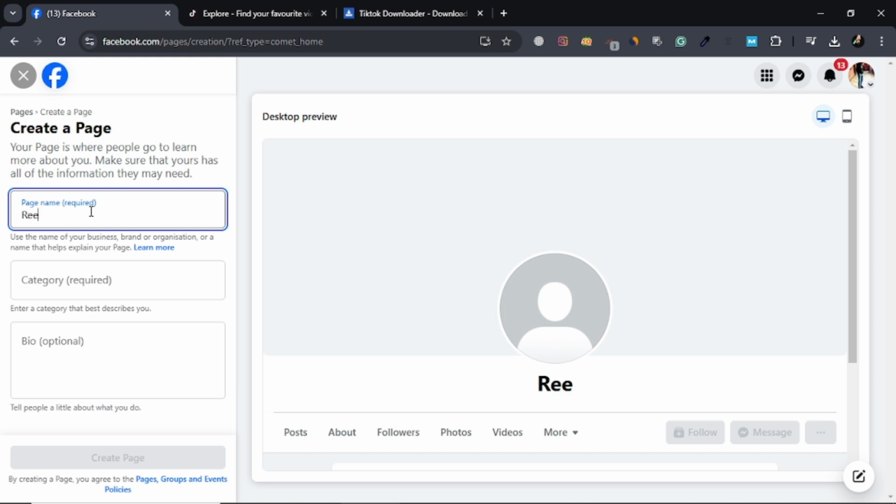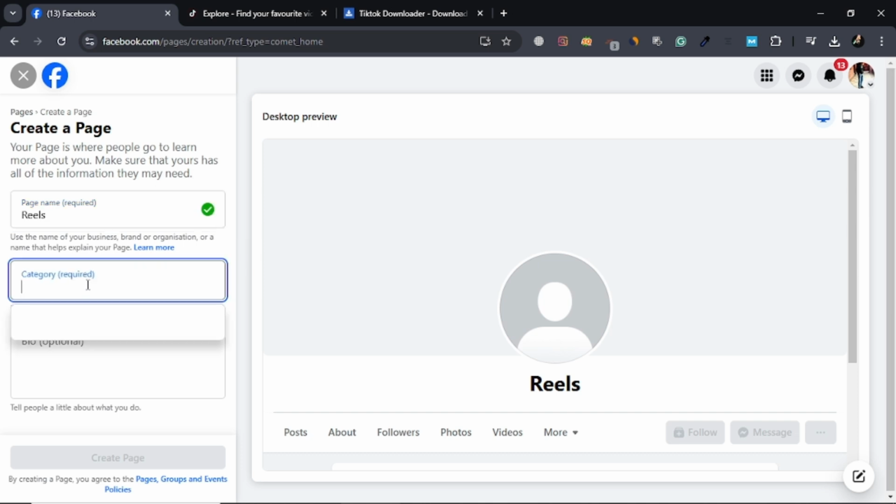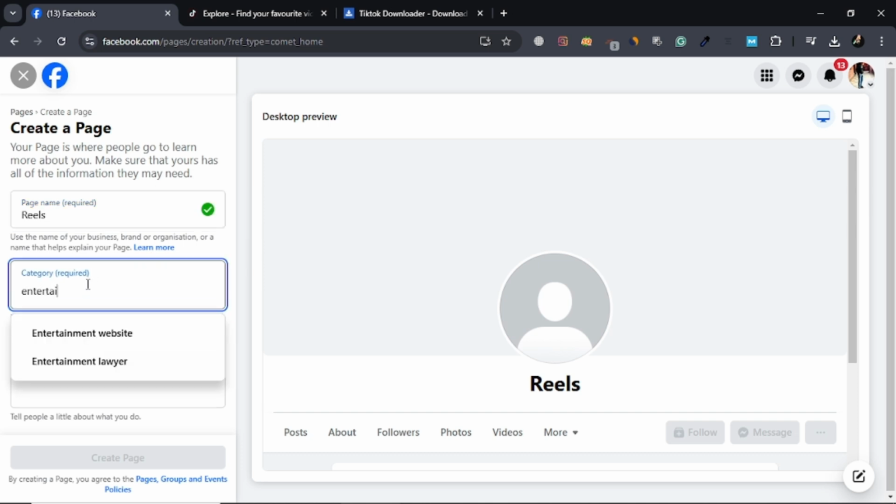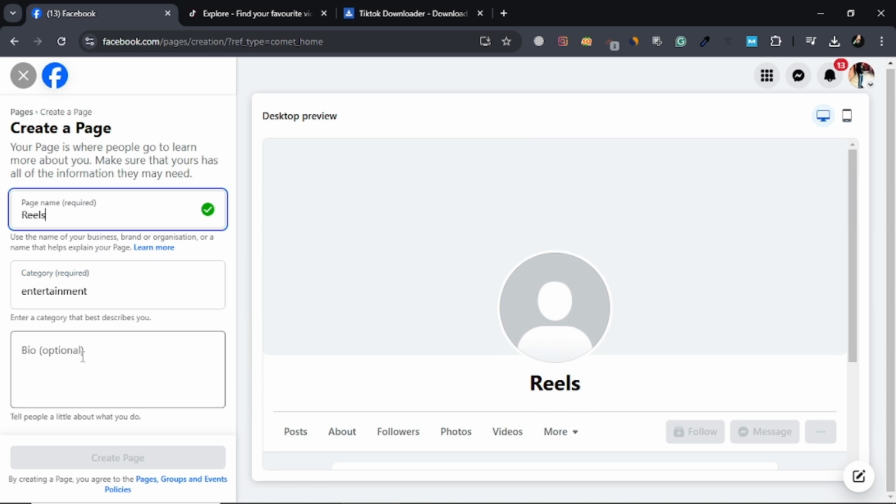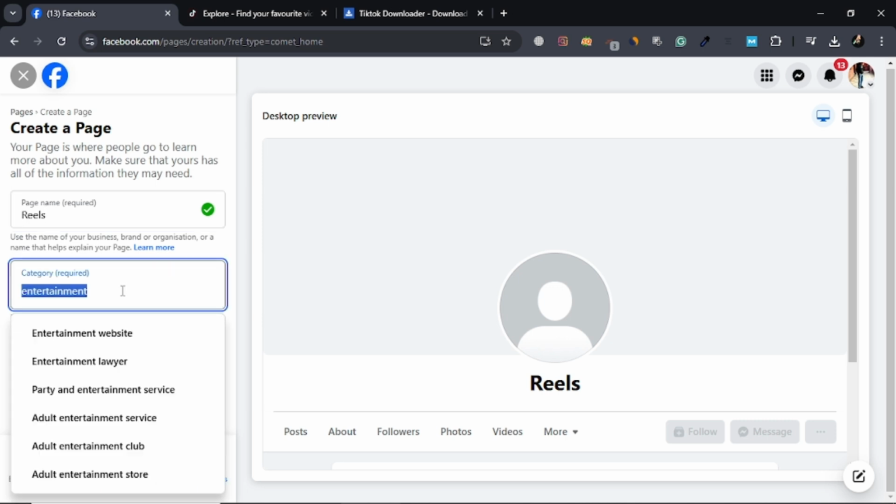For example, the page name can be Reels. For the category, you can type Entertainment. The bio is optional right now, but you can write something or even use a tool like ChatGPT to create one for you. Once you're done, click Create Page. Now, you need to set up your page.